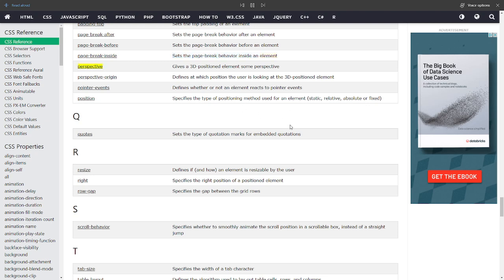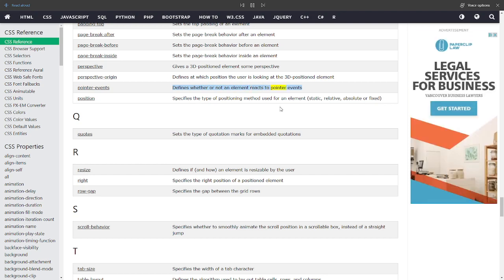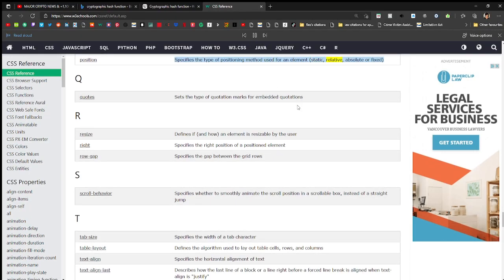Perspective gives a 3D positioned element some perspective. Perspective origin defines at which position the user is looking at the 3D positioned element. Pointer events defines whether or not an element reacts to pointer events. Position specifies the type of positioning method used for an element: static, relative, absolute or fixed.